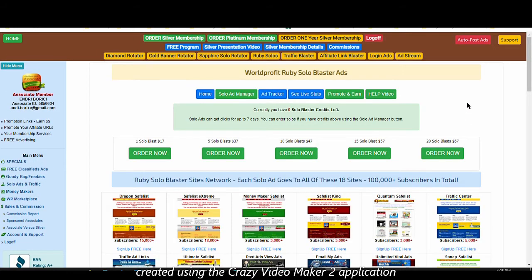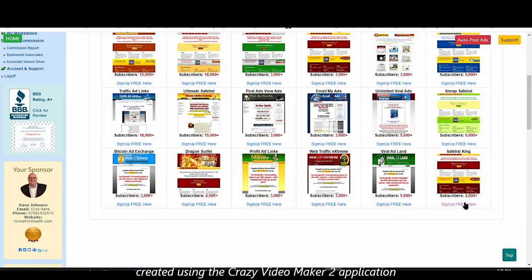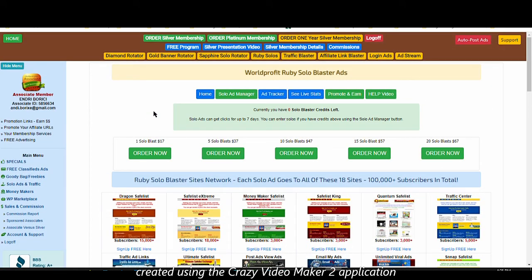Ruby solos, and it is specified right here. These are all the sites that your Ruby solo will be displayed on, will be sent. Sorry, and you can purchase one solo blast to all of these subscribers, and as of now, this is an old number, but as of now there are more than 130k. Okay, so one solo blast to all of them for $17, $37 for 5 solos, etc., to $67 for 60 solo blasts. And again, this is not too expensive.